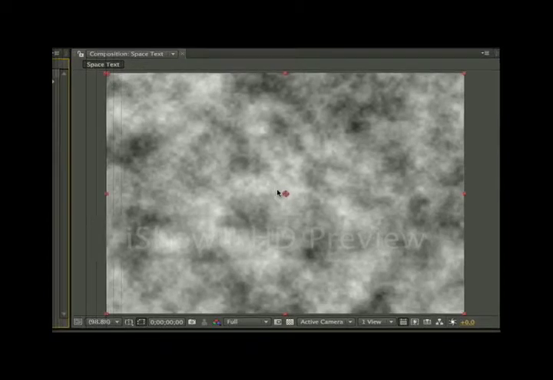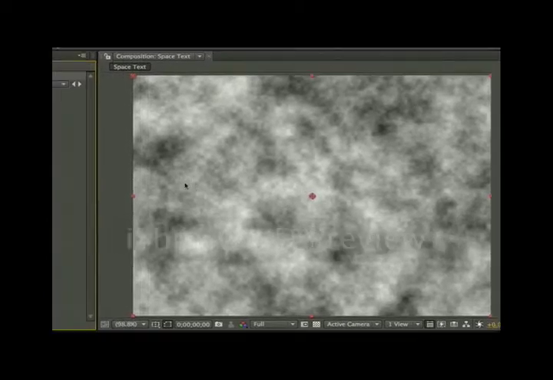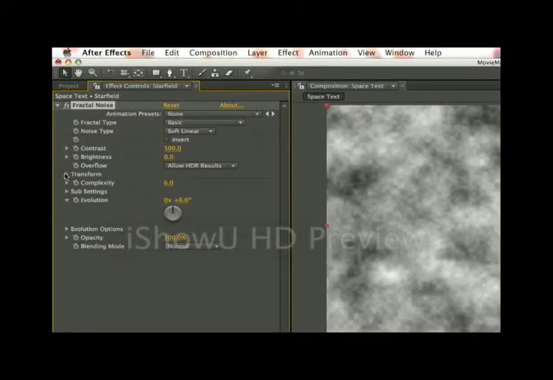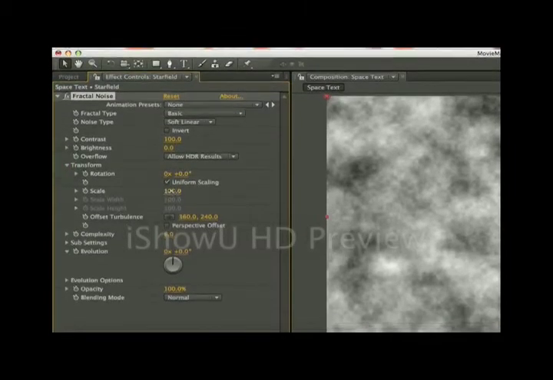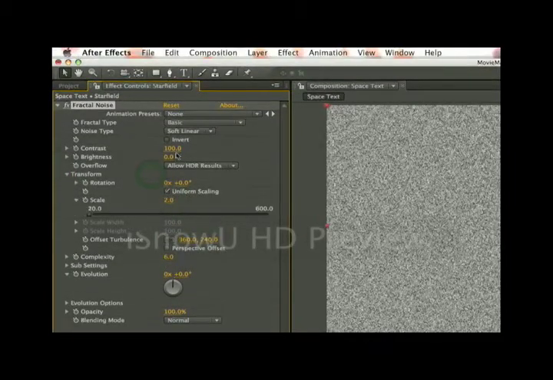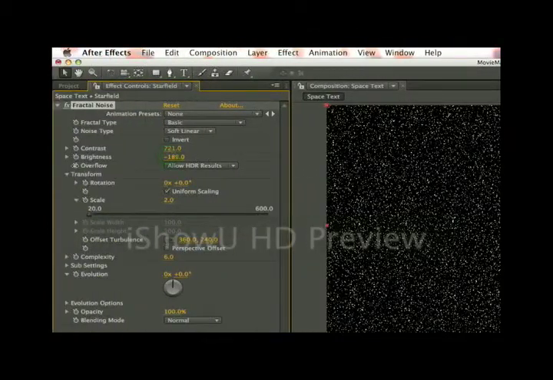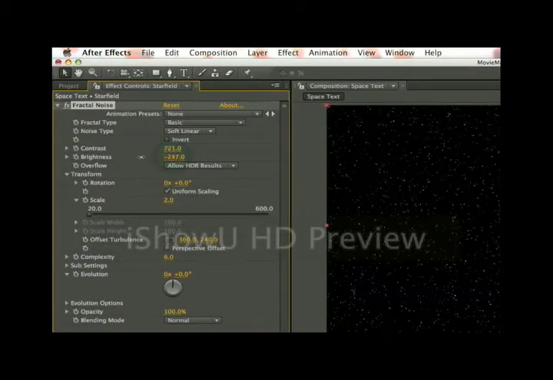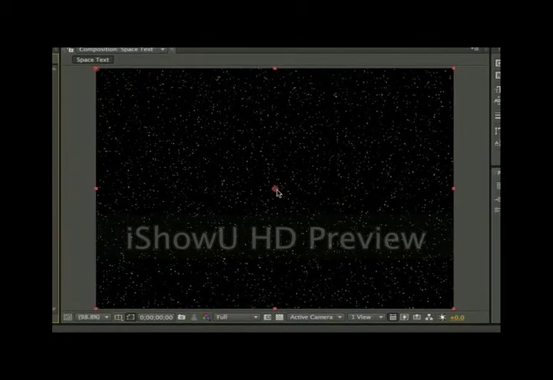So for those of you who haven't made stars with fractal noise, it's really easy. All you do, scroll down to the transform settings, bring the scale down to 2, and boost up the contrast and lower the brightness. And you got some stars, just like that. Really easy.